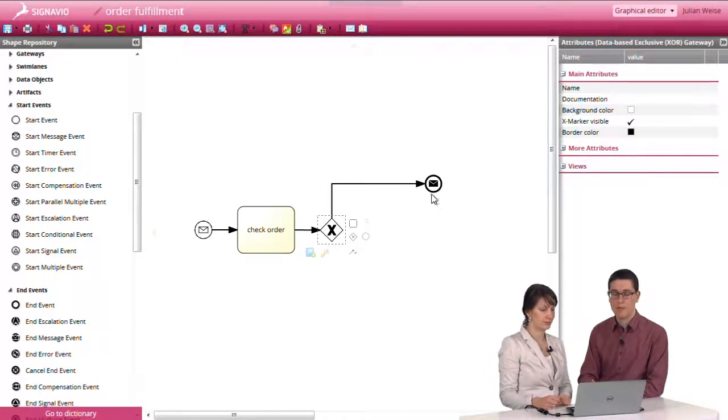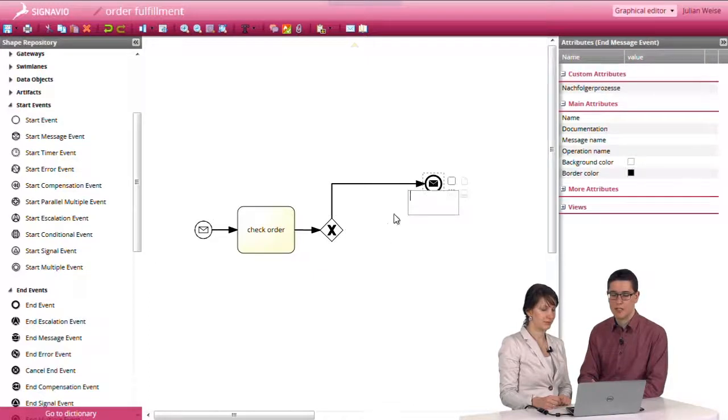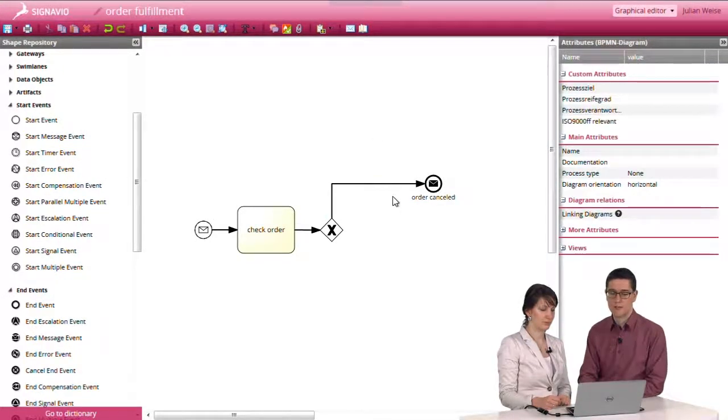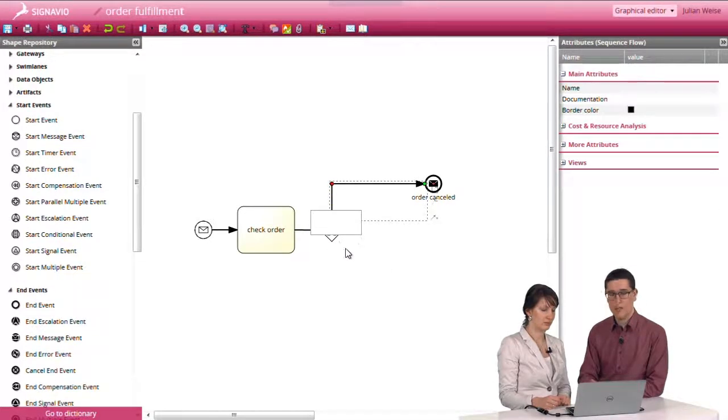We have to name the end event. We can do this by double-clicking on it and writing the name of the end event into the naming field. In our case, the order is cancelled because it is not complete. But we cannot see now that the order is not complete, or better said, we cannot see that the condition here is that the order is not complete. We can add this condition to this arc by double-clicking on the arc. As you see, a text field opens and you can enter the condition. In our case, order incomplete.